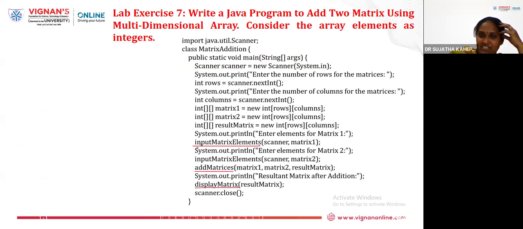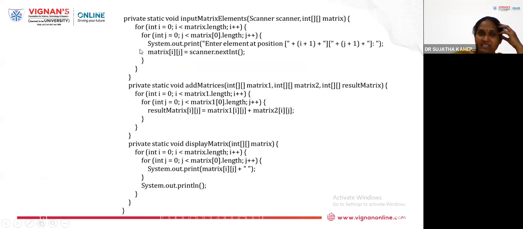All these are the functions which were defined later, right? So here you can see those function representations. So here this is a function representation, right? So the first one represents input matrix elements. Now here, in case of input matrix elements, it takes that scanner class as a parameter and input matrix as the parameter.